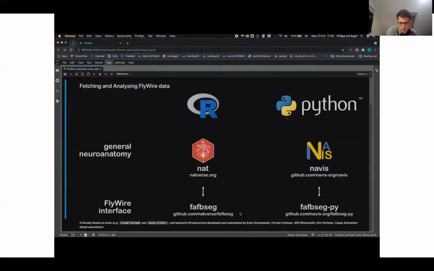On the R side, there's FATBSEG that provides an interface between Flywire and the net ecosystem. On the Python side, we have FATBSEG-Py providing an interface with Navis. Although there are minor differences, mainly in syntax, most features exist in both packages.